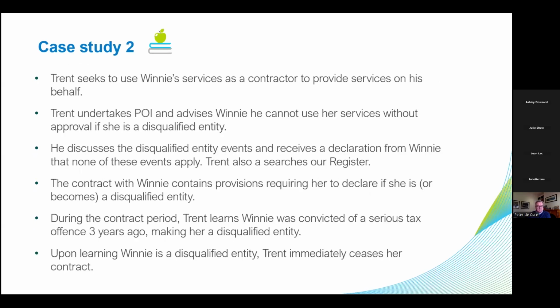Jumping forward to case study 2, we now have Trent, who is a registered practitioner. He seeks to use Winnie's services as a contractor to provide tax agent services on his behalf. Trent has undertaken proof of identity inquiries in respect of Winnie and advises Winnie that he cannot use her services without TPB approval if she's a disqualified entity. Trent discusses the disqualified entity provisions with her and receives a written declaration from Winnie that none of those events apply to her.